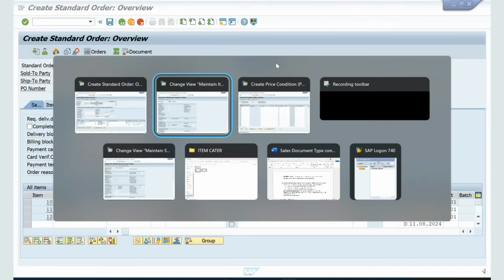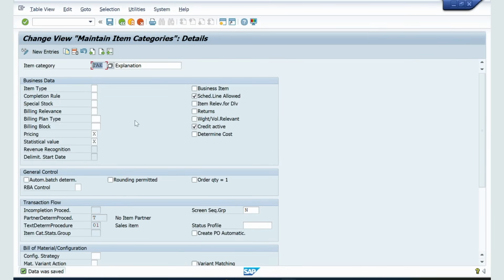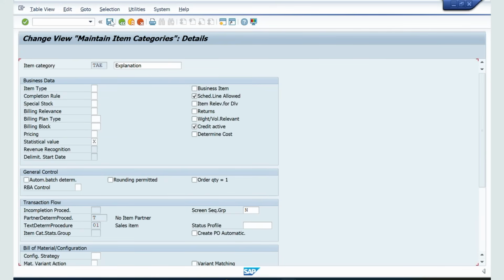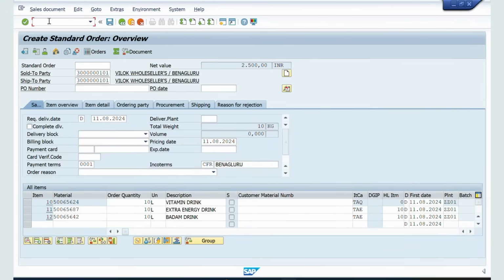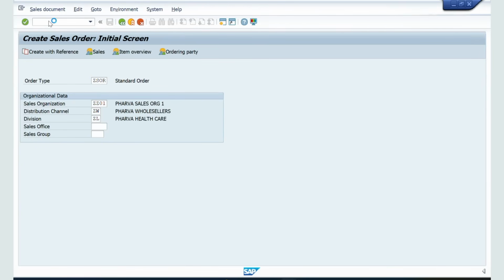So this is how you have to practice. This is how you have to do R&D. Now I will remove this pricing and I will save this. Now I have maintained the price as 200, right? Slash VA01. I will create the sales order once again.